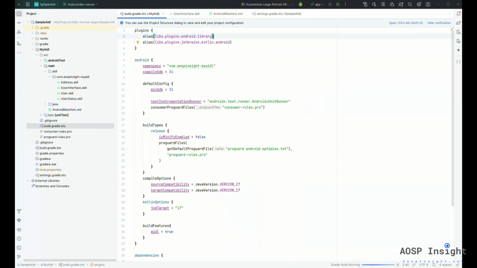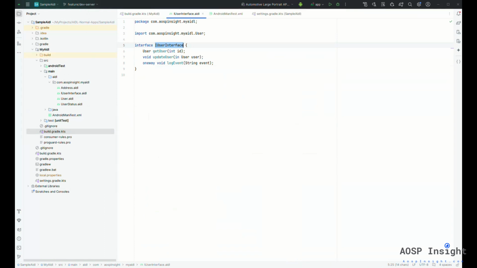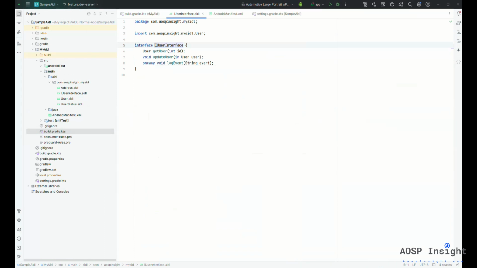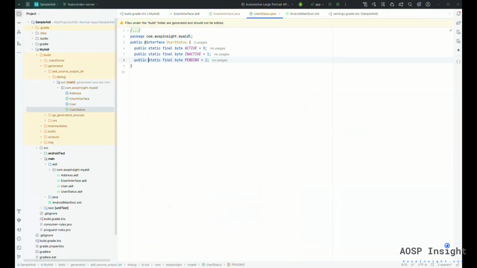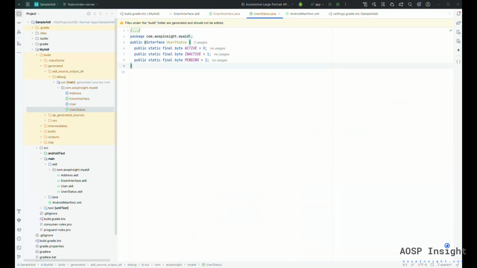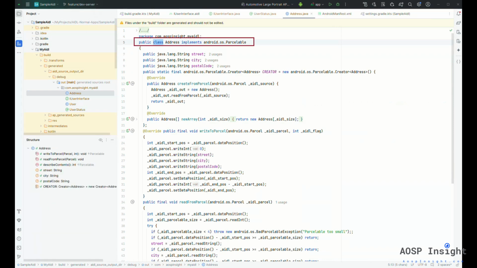One more thing which I would like to show you is generating the AAR file, building the project, and showing how the Java classes created out of the AIDL files look. Let me search the user interface here. Here you go, but I would like to start from user status. You will see that it's a simple class, but when it comes to the address, you will see that this address is a class implementing a parcelable, and it needs to override some methods.